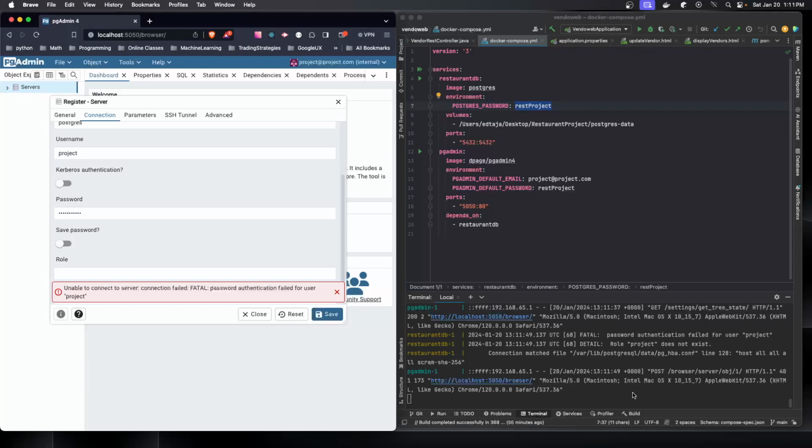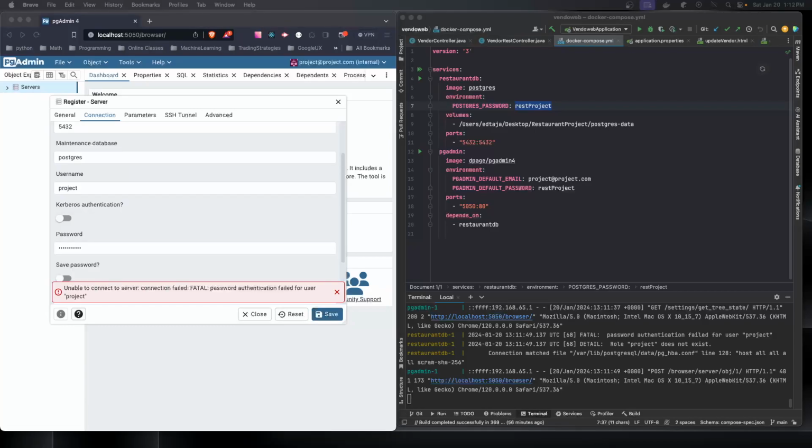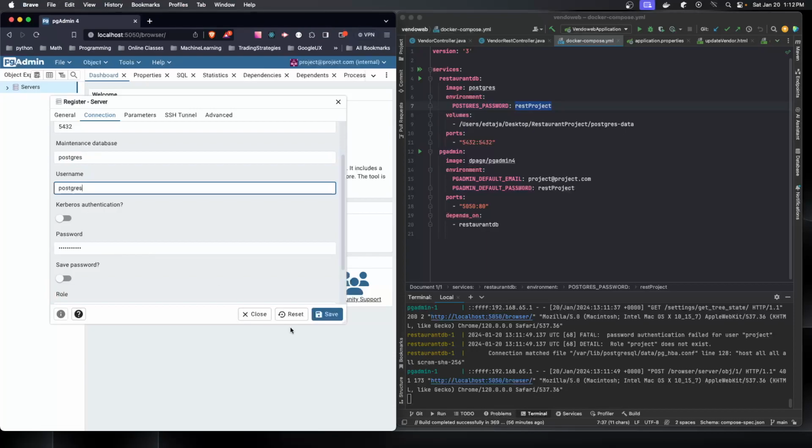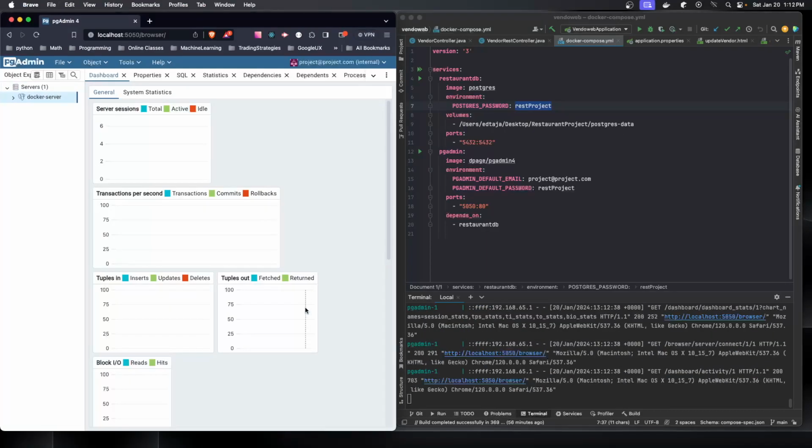Why is it not working? Let me check this for a minute. Okay, I think the problem is the project. There's no user project user, so we're just going to copy Postgres and put it here, because Postgres is always the user, and save. And there we are, we're in.